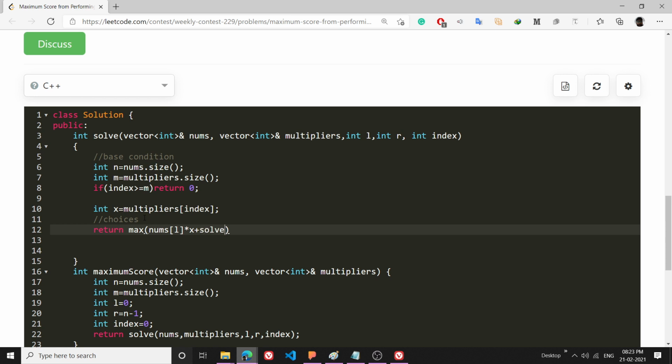If I choose the left one, then my further recursive call will be nums, multipliers, and since I have chosen the left one, my left index will increase and the right one will stay the same, and index plus one, index will always increase. That is basically the number of operations I'm doing.